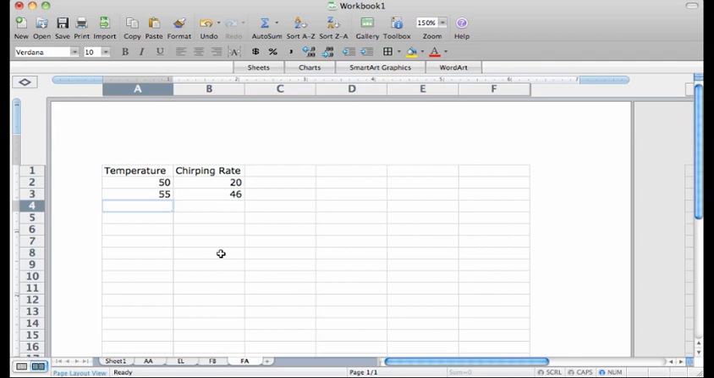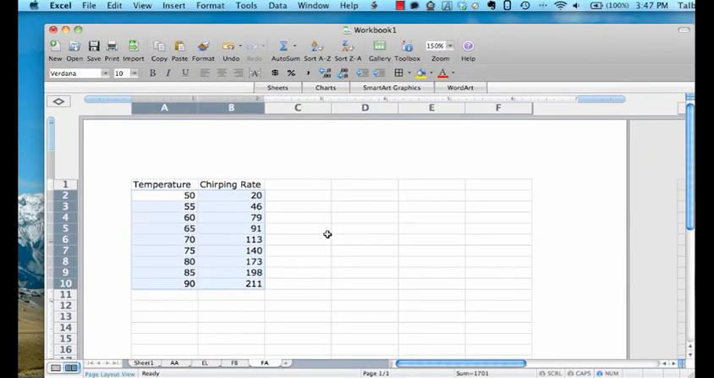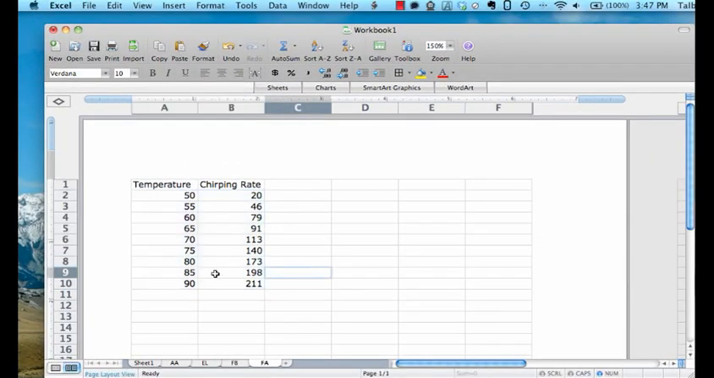So I'm going to take a break and type this, and come back when I'm done, because watching me type is not really exciting. Okay, so here I have all my data entered in from the book into one column for the independent variable, another column for the dependent variable.